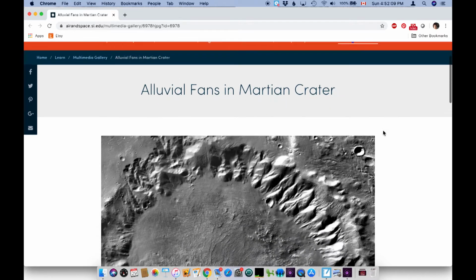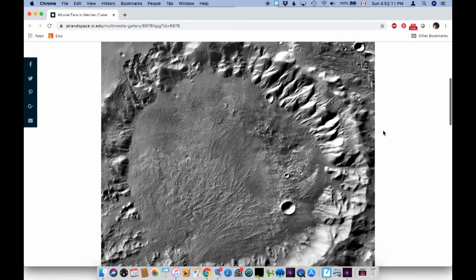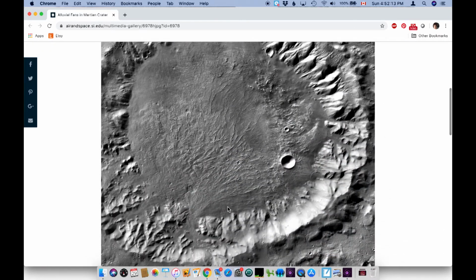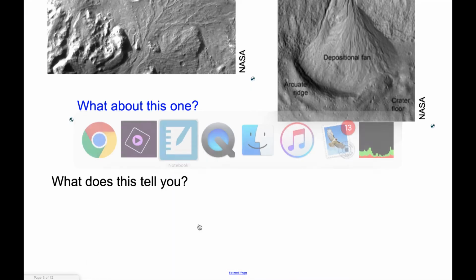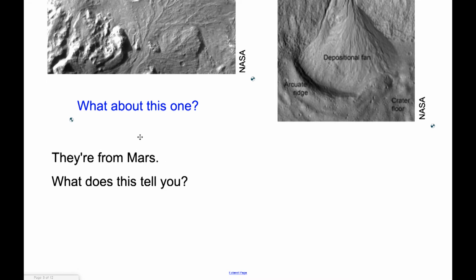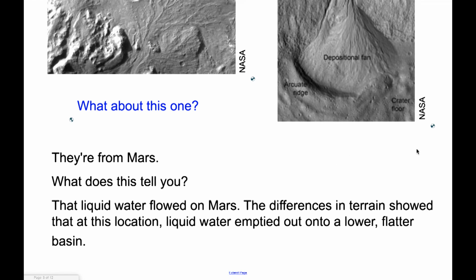Here's another interesting one. A big crater, but look what's happening at this corner right here. We have this beautiful fan shape in this corner of the crater, indicating that there was some water that emptied out into this flat space at the bottom, producing an alluvial fan. By the way, these pictures are from Mars. So what does this tell you? This tells you that in the past, Mars had water. It had flowing water, and the water opened up into flat expanses, like the bottoms of craters.